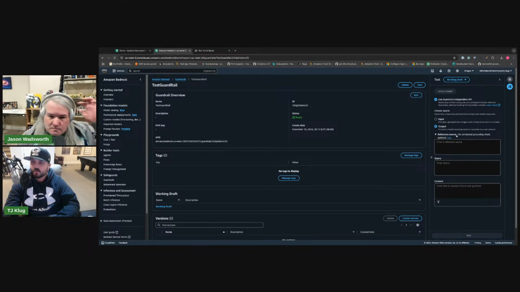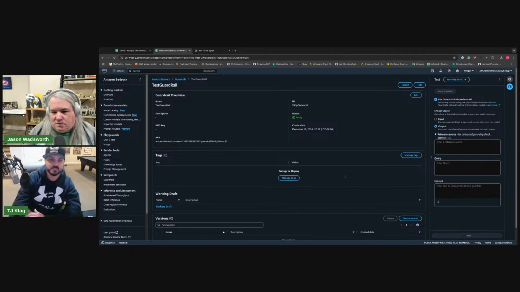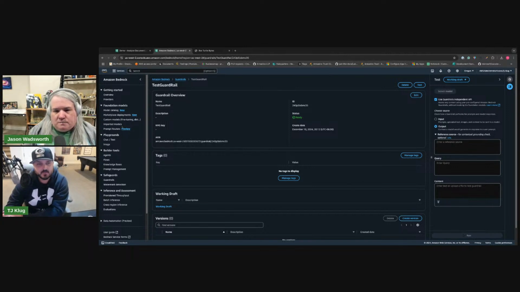Oh, wow. You can even test it on input and output. Nice. You could create your own reference source, put in what the query was, and then make up what the response would have been from the model, and it'll test that it would block it. That's pretty cool too. In and out, which is super nice.